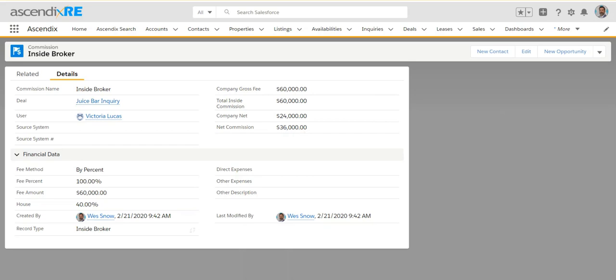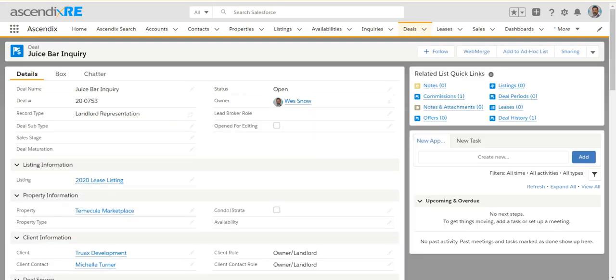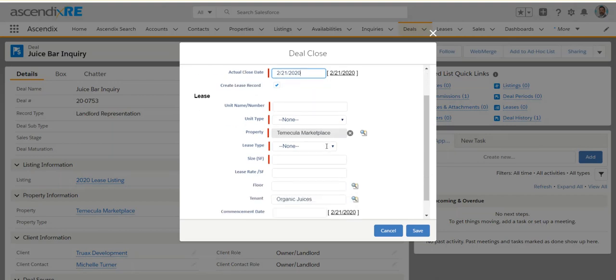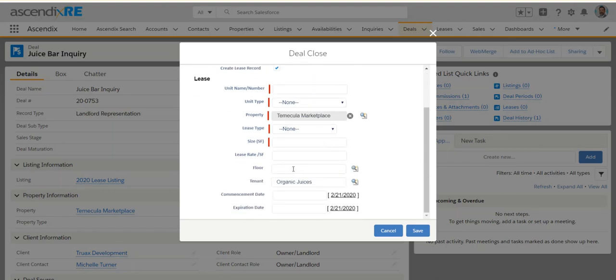There'll probably be a separate video on how to add commissions, since it does require some steps, but just keep that in mind. That being said, you would go to deal close, put in the actual close date. Notice that create lease record automatically populated. If for whatever unfortunate reason the deal is lost, you could mark it as lost, and then it would not create a lease comp record. And of course, populate whatever you know, assuming that you would have populated that on the deal.